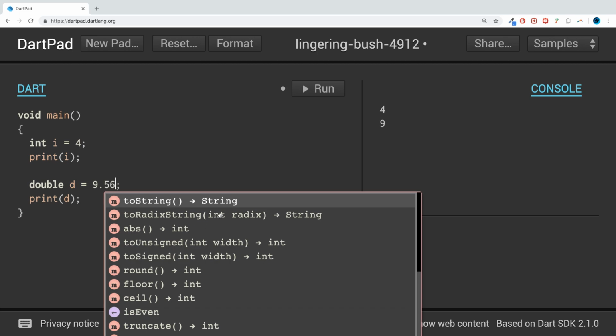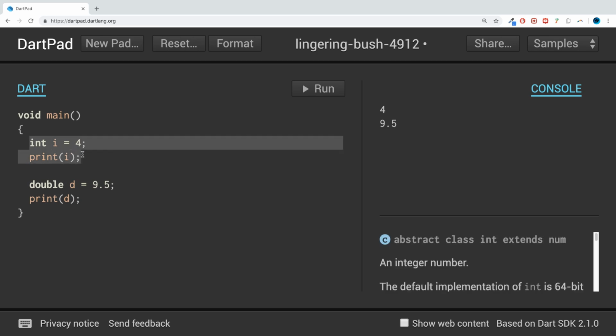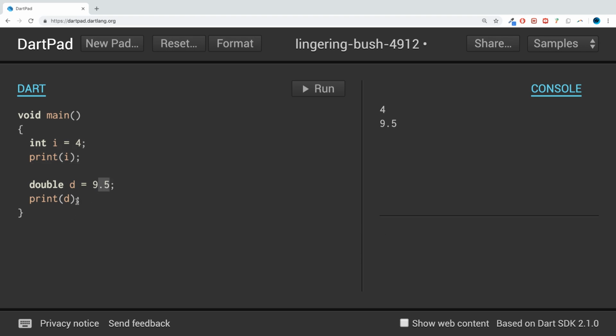But if I do 9.5, for example, it could be 9.56. You could have a more precise value. It gets printed out. So this can be positive and negative numbers. But if we only want whole numbers, integers are the way to go. If you want positive and negative numbers that can have a decimal value, this double is the route to go.